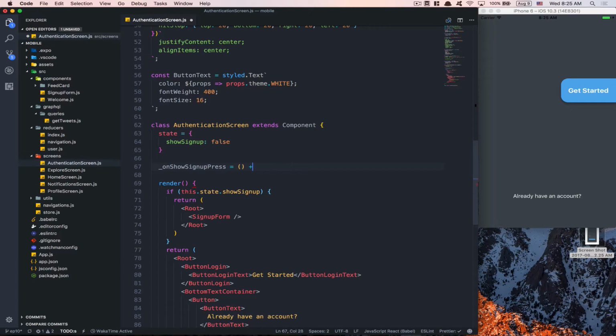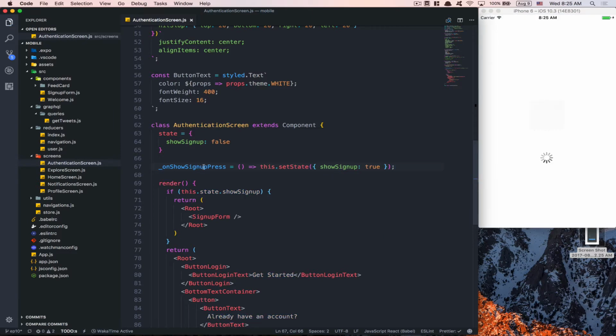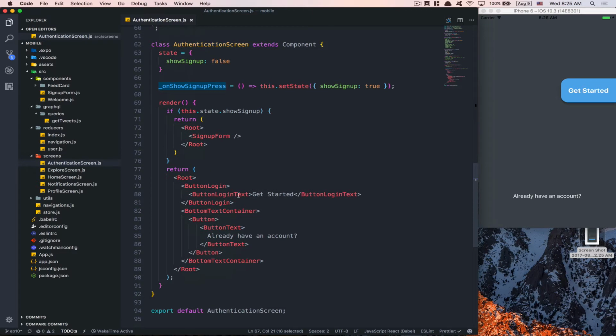Yeah, I think it's a pretty good name. And I want it to call setShowSignUp to be true now. So just by clicking that, I can do this. Now I can copy paste this and click on it. Maybe I'm gonna change the name here, because I've seen an error. I say button login, but this thing is button sign up.